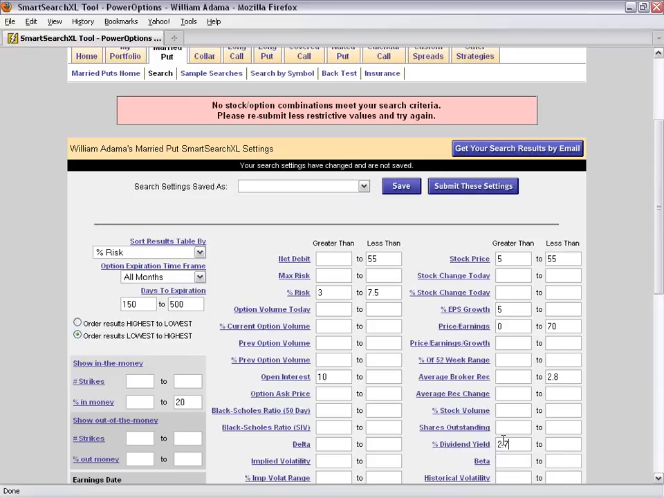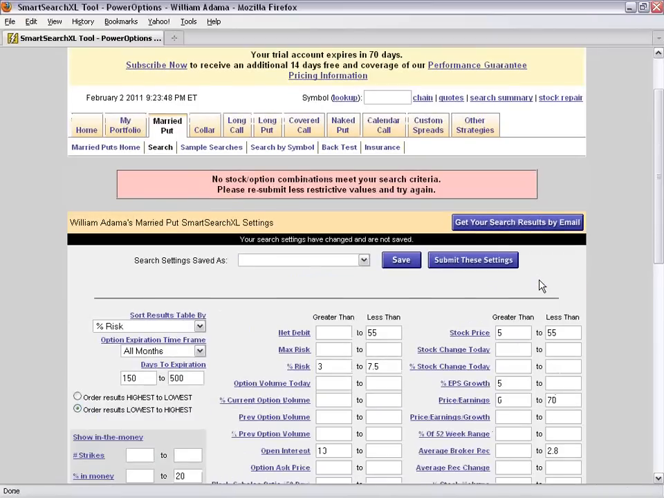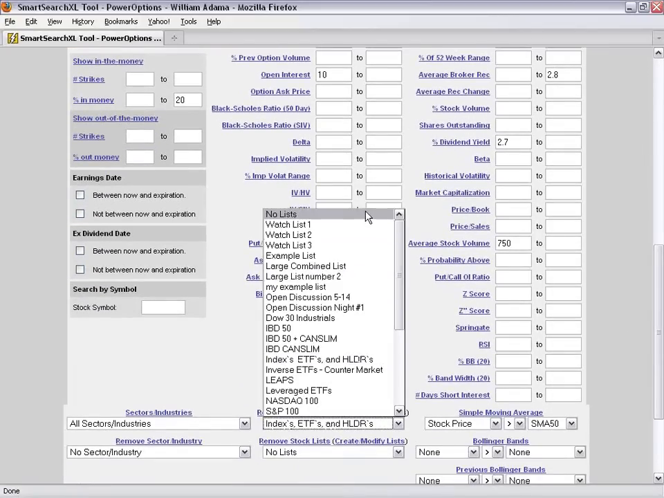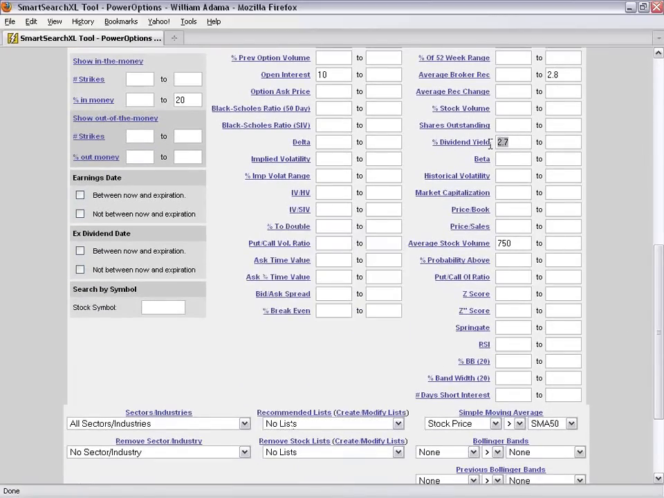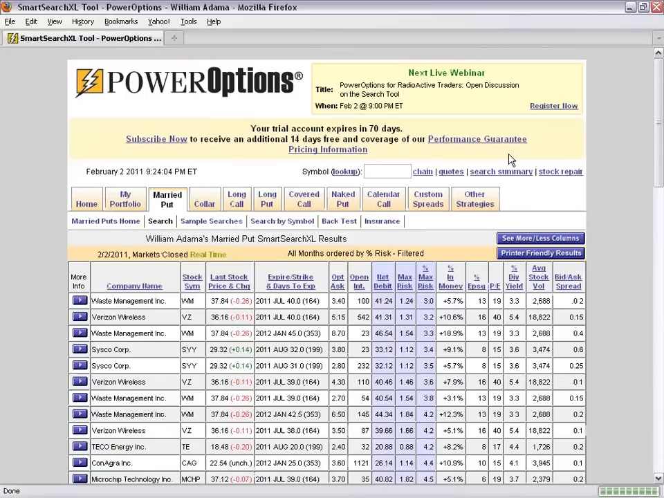Let's look for a percent dividend yield now between. Let's go 2.7%. Let's click Submit. Okay. Hold on. Oh, I think I know what I did. I apologize. That was my mistake. I didn't go back to no lists. Let's go back to 3. I apologize, everyone. First mistake of the night. It's bound to happen. So we'll go back to no lists.